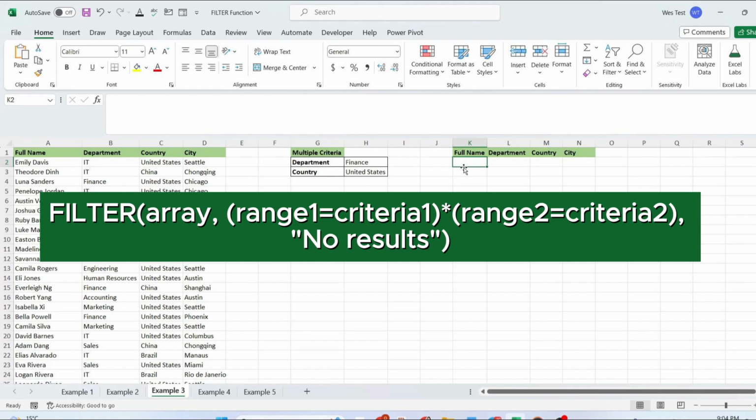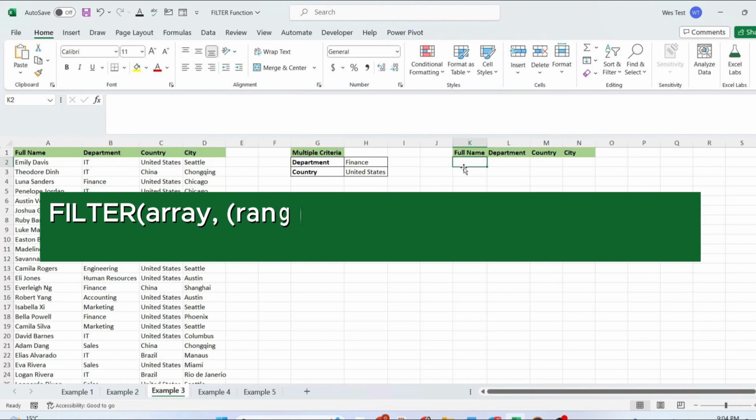Here is how it works. Each logical expression produces an array of Boolean values, where true corresponds to 1 and false to 0. The elements of all the arrays in the same position are multiplied. Multiplying by 0 always results in 0, so only the items meeting all the criteria become true in the resulting array. Consequently, only those items are extracted.